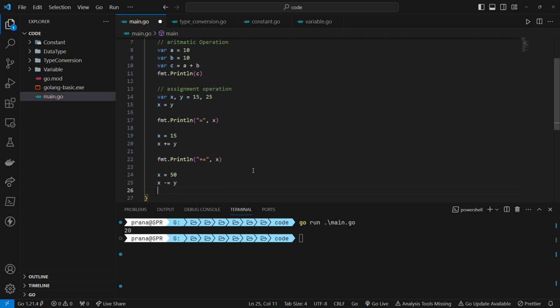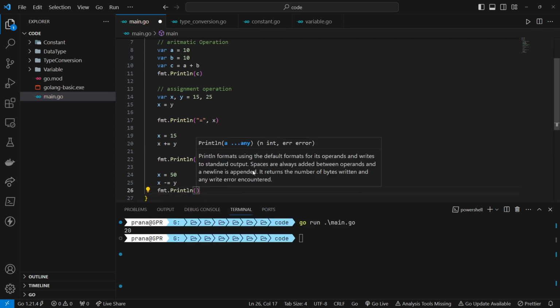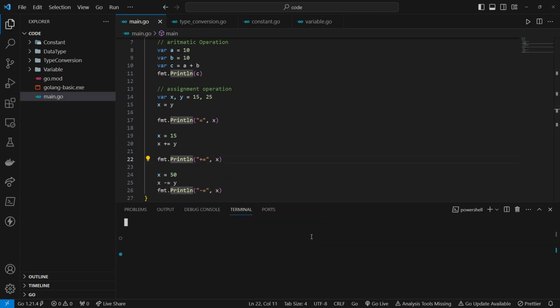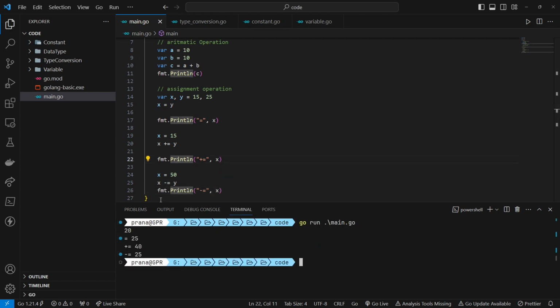We also perform a subtraction operation on x by subtracting the value of i using the minus equals assignment operator. The results are printed.